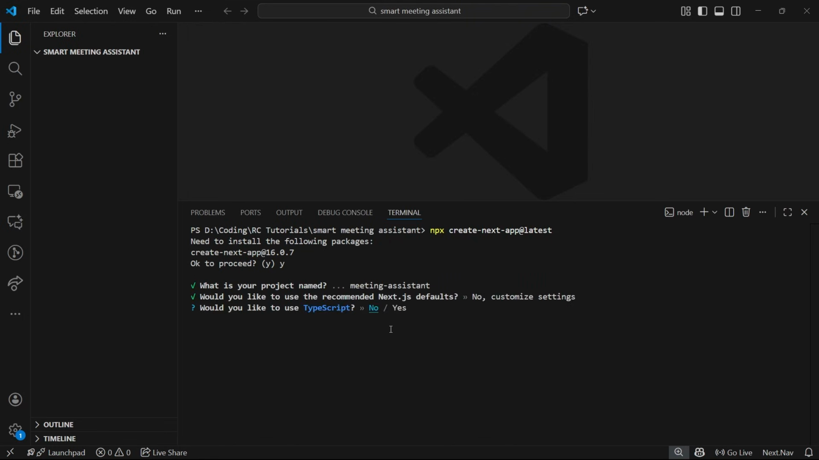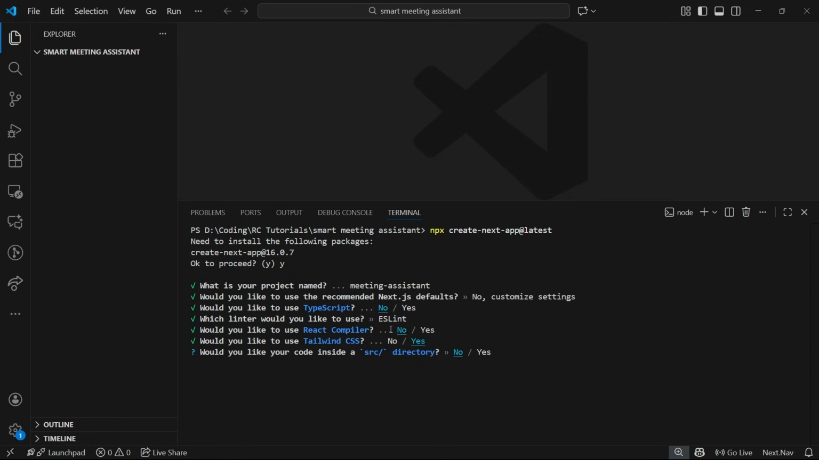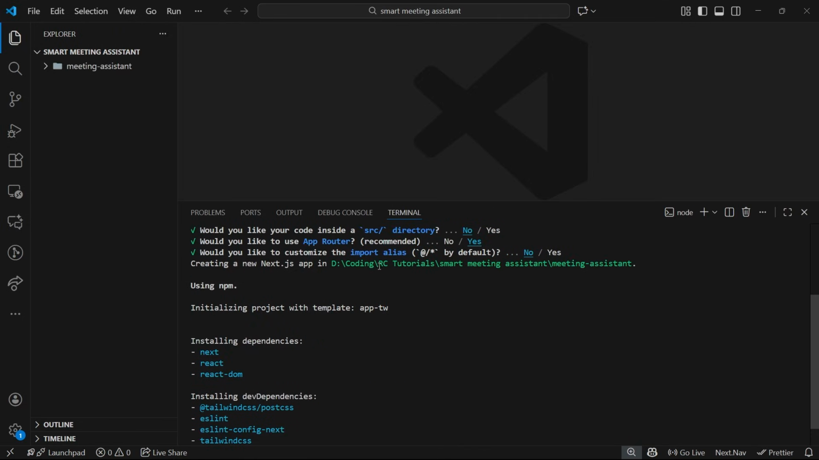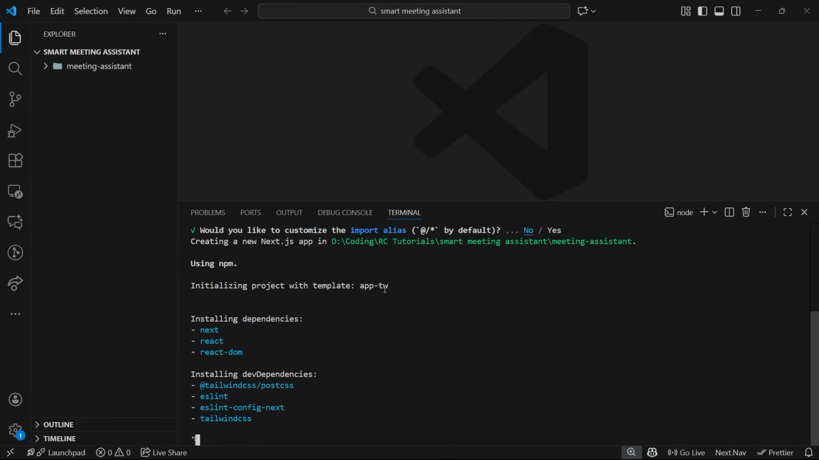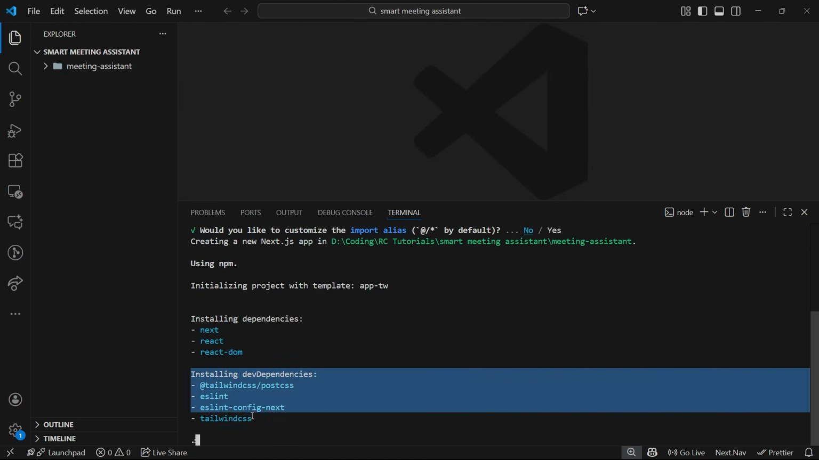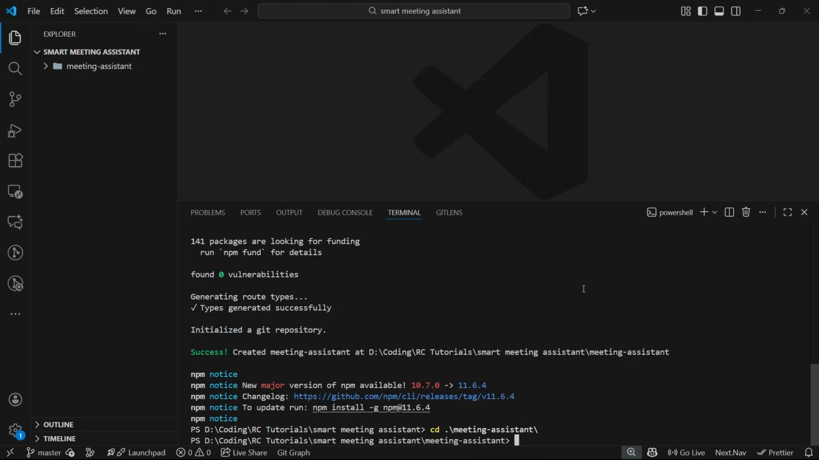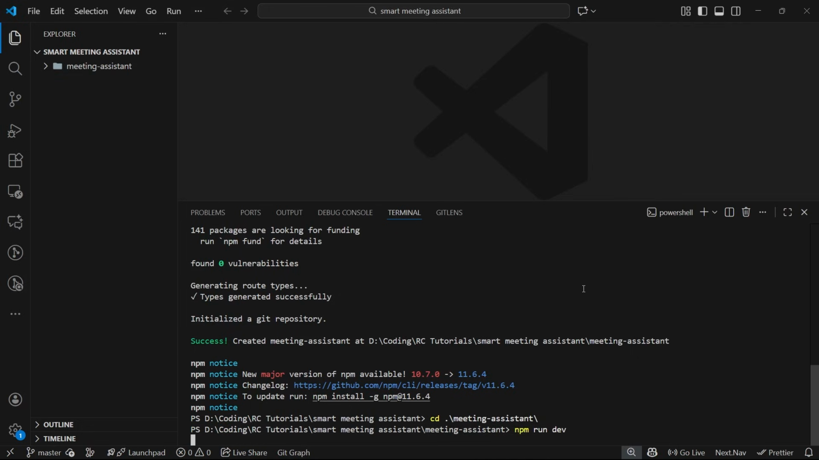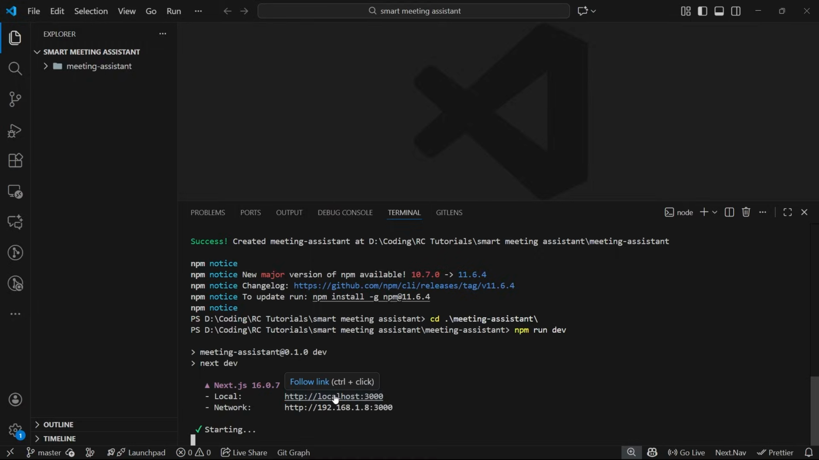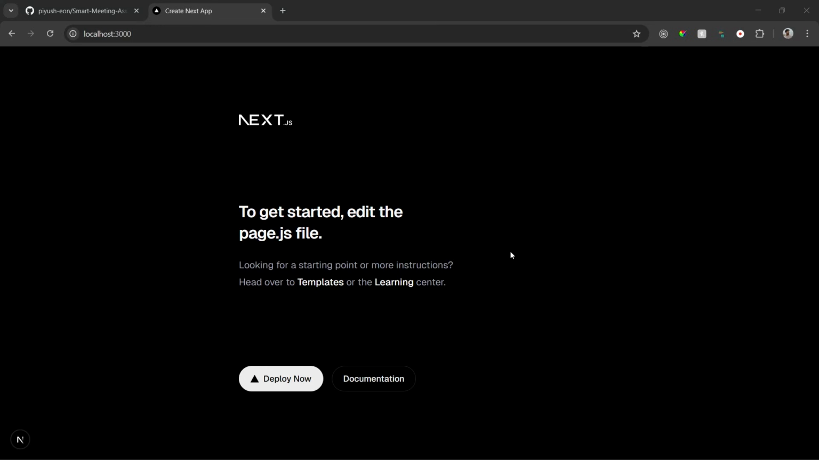Let's say customize settings. Would you like to use TypeScript? No. ESLint, yes. React compiler, no. Tailwind CSS, yes. src directory, no. App router, yes. We won't be customizing the import alias. Okay, nice. So it's going to install all of these dependencies right here. All right, there we go. It has created it. Let's just switch to this folder and I'm going to say npm run dev to run our Next.js app. There we go. Let's click on this link. There we go. Our Next.js app is running.